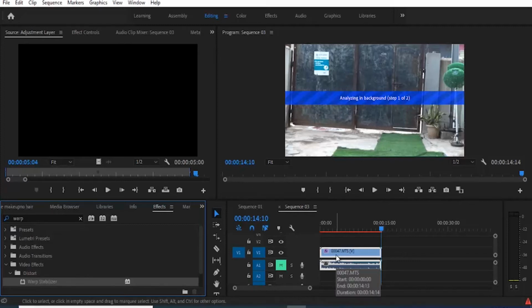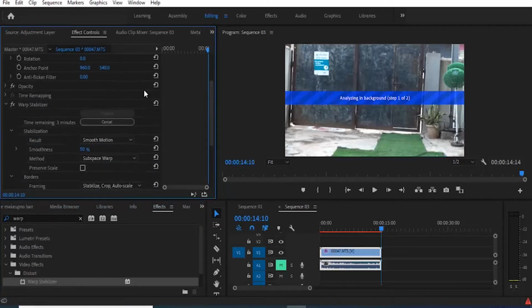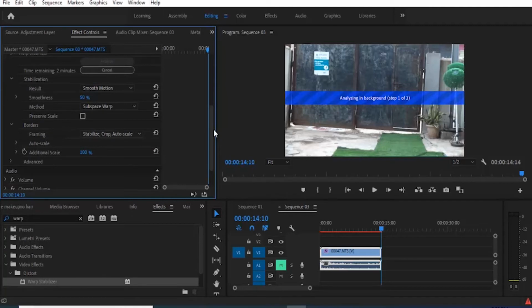Either way is fine. The good thing about warp stabilizer is that it automatically begins to work in the background. Or you can go get a coffee or whatever you want to do while the effect is being worked on. Now if you come to Effect Controls panel, you will see the time that is remaining. While that is going on, let me take this moment to explain how warp stabilizer works. So what it does basically is that it stabilizes your clip, it crops your clip, and then it auto scales your clip.